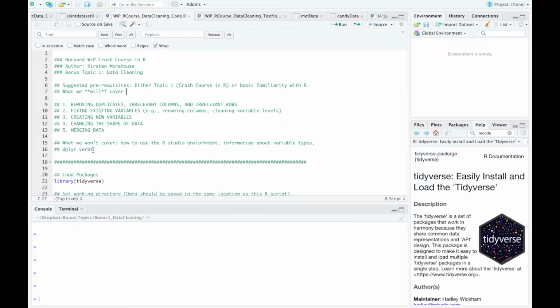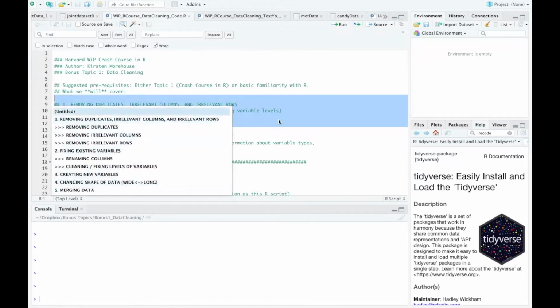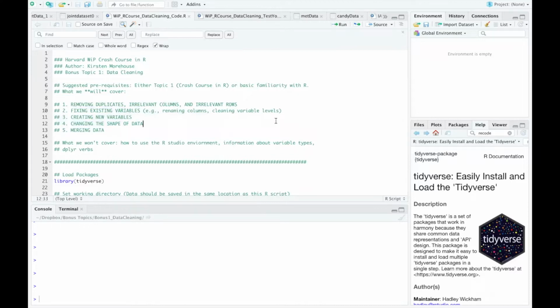But what we will cover, as is listed here and also throughout the script, is basically everything you're going to need to know in order to get your data cleaned. We're going to talk about removing duplicates, irrelevant columns, and irrelevant rows. We're going to talk about fixing existing variables, so renaming columns and cleaning variable levels. We're going to talk about creating new variables, so both manipulating variables, pasting variables together, everything like that.